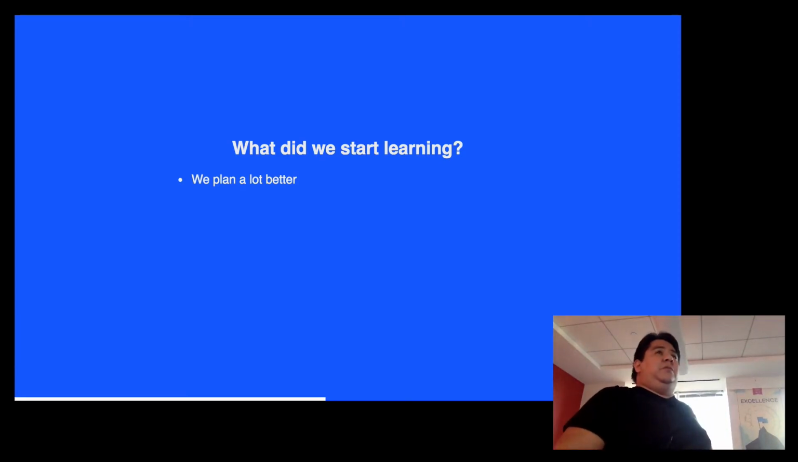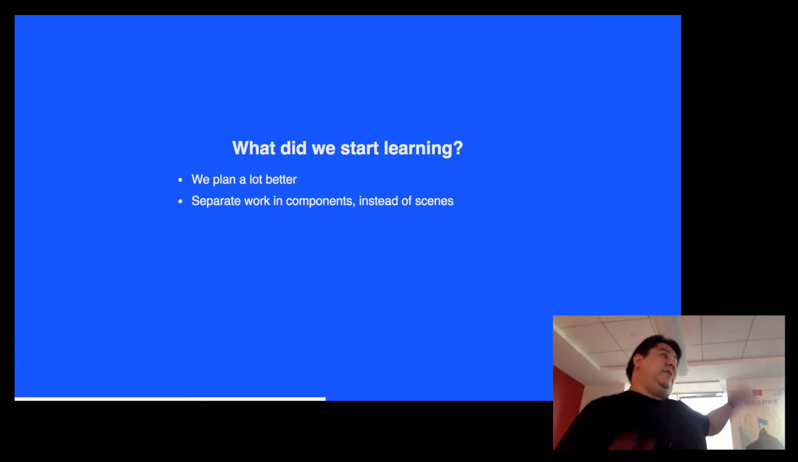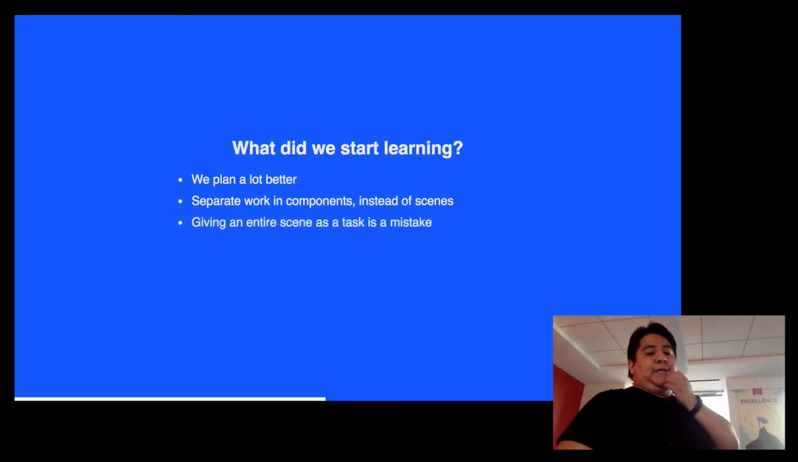Before, we used to assign entire scenes as features for one developer, and now we think in terms of components. We separate work in components instead of entire scenes. And we realized that giving somebody an entire scene to work on is a mistake because scenes actually have several concerns.